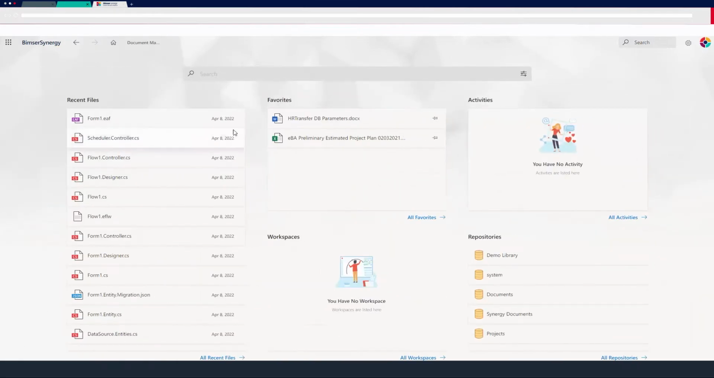On the document management tab, first of all we see our recent files, favorite documents or folders, our workspaces, activities on our documents or folders, and lastly repositories. We can also say our libraries. From the recent files tab we can see the files that we used recently. On the favorites tab we can see our favorite folders or documents, and from the repositories we can manage our whole document system.